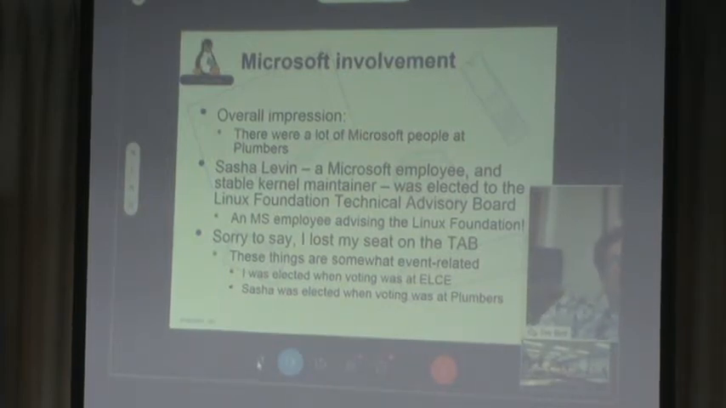Microsoft, when I was at Plumbers, there were a lot of Microsoft people there. And in fact, Sasha Levin, who is a Microsoft employee and a stable kernel maintainer, was elected to the Linux Foundation Technical Advisory Board. So you now have an MS employee who's on a board advising the Linux Foundation. I thought that was kind of funny. So times have really, really changed.